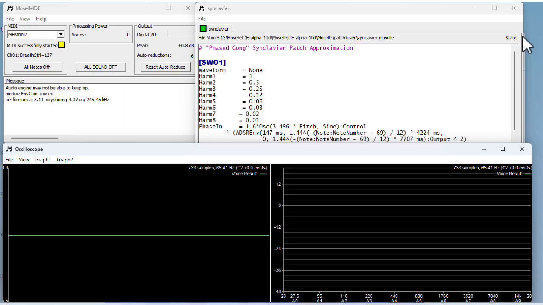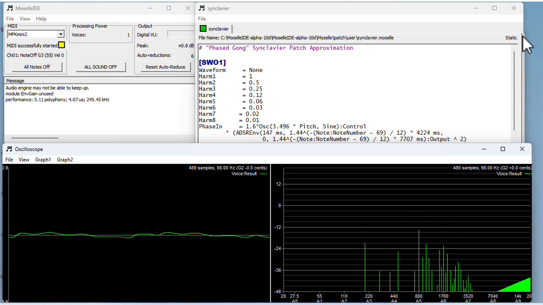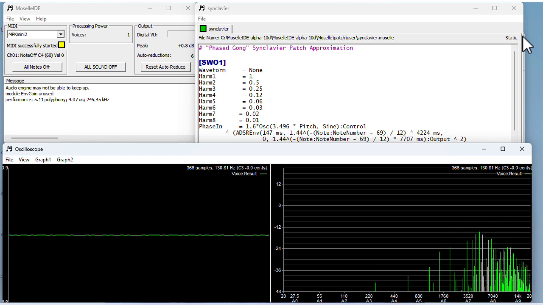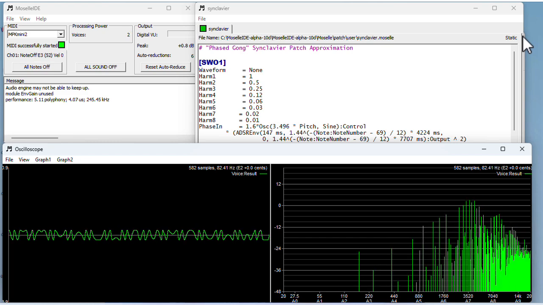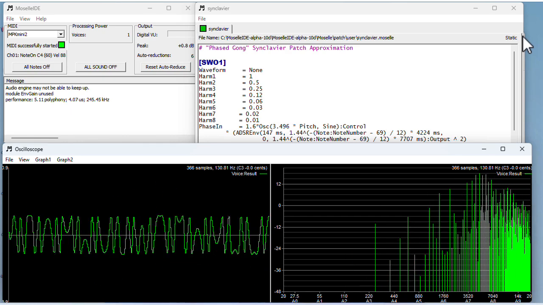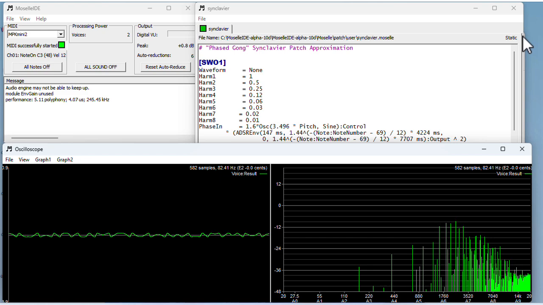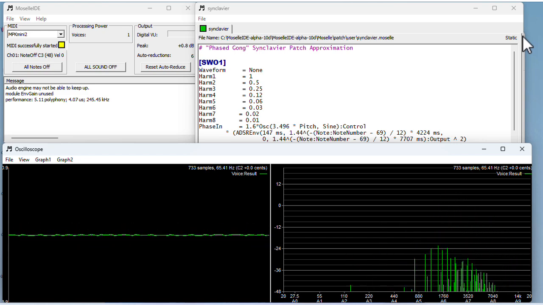Yeah, it's very confusing. The patch is fairly dynamic, not in terms of velocity. There's no velocity sensitivity here, but in terms of how long you hold the note. So here I'm just going to barely touch it. Now I'm going to hold it a little bit longer. And now I'm going to hold it very long. You'll see there the scope is having trouble keeping up, I think. Not sure what's going on there.